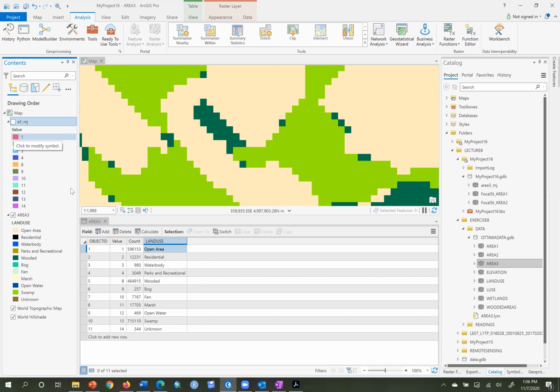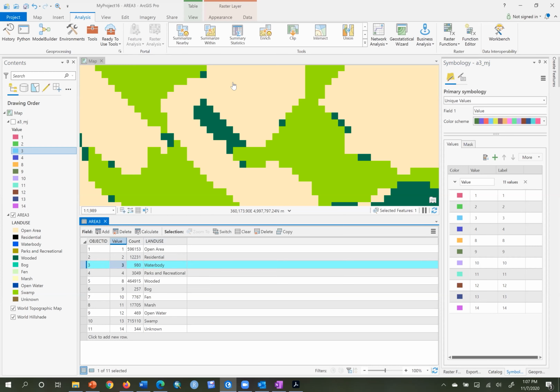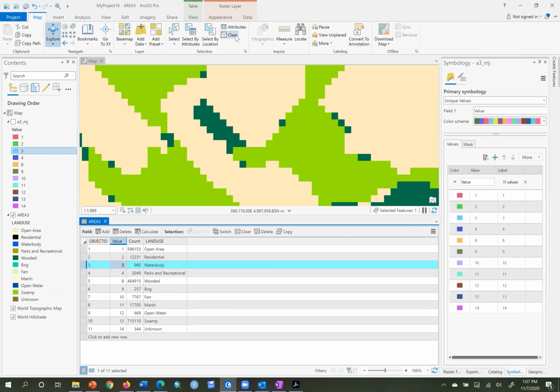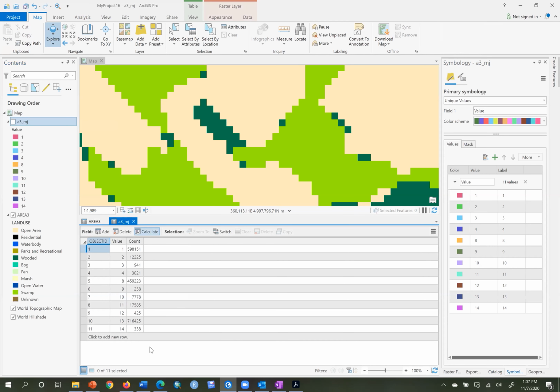1, for example, corresponds to open area. 2 corresponds to residential. 3 corresponds to water body. You can see that also in here. Make sure the thing's selected here. And so in the area 3 or A3MJ, if I open the attribute table, we won't see a land use column. It's not there. So I can't transfer the symbology from land use area 3 directly to A3 underscore MJ for majority filter.